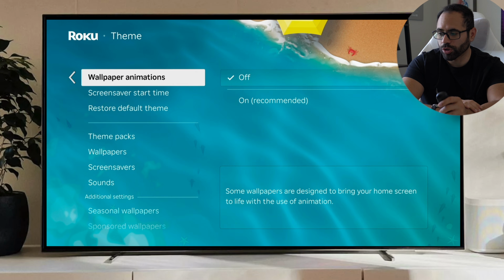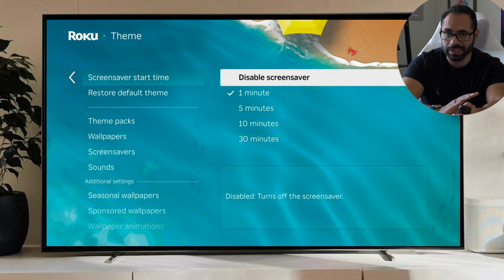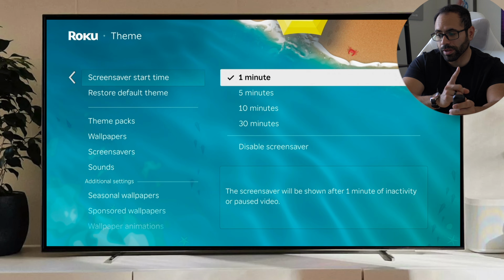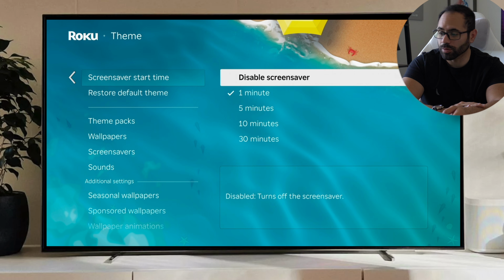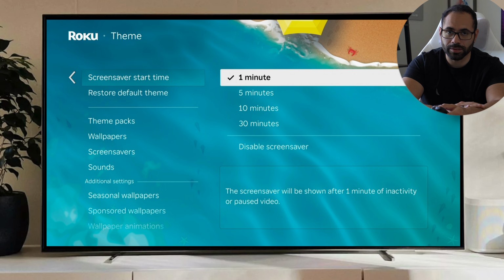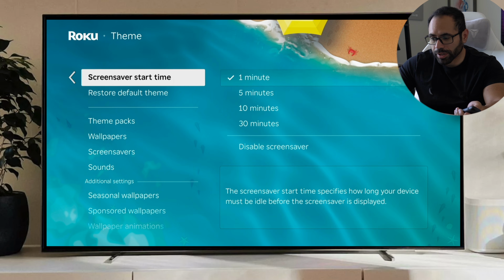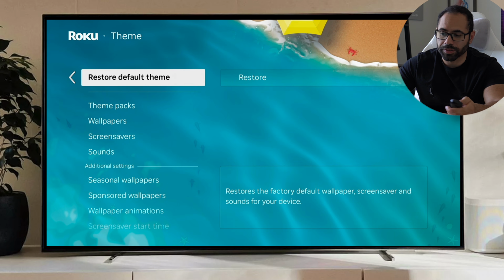But where it says screensaver time, this is where you can disable it entirely or set it at 1 minute, 5 minutes, 10 minutes, or 30 minutes. Personal preference. 1 minute honestly works best for me if I would just leave my TV on idle, especially if you have an OLED. The screensaver will prevent burn-in, of course. And then on the bottom, since we're here, if you mess something up or you like to restore it and start from fresh, you can hit restore.